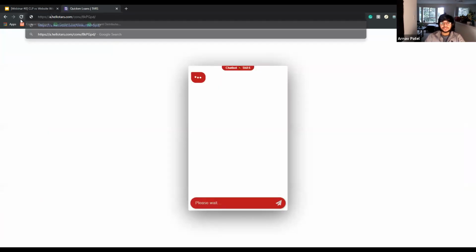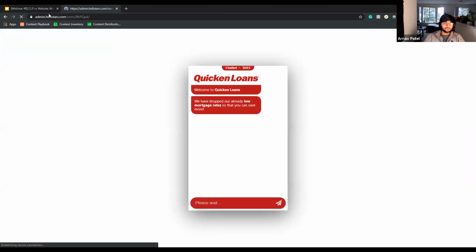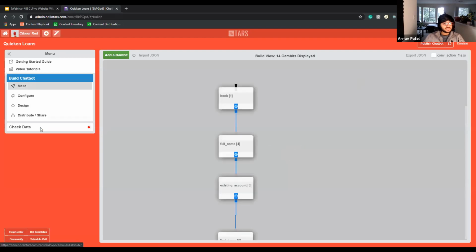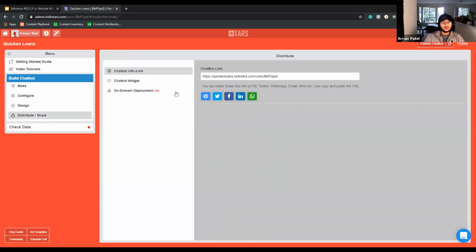So this is the conversational landing page that we had. If I jump into the admin section, so the back end of it, let's move the video over to the right over here. Oh, got a bit of a sticky mouse here. If you select the distribute section on the left side of the screen, it's going to drop you into a screen that looks like this. Now on the left over here in this menu, you can choose a bunch of different ways to deploy your chatbot. Let's get done with the most niche way to deploy your chatbot first, on-domain deployment.